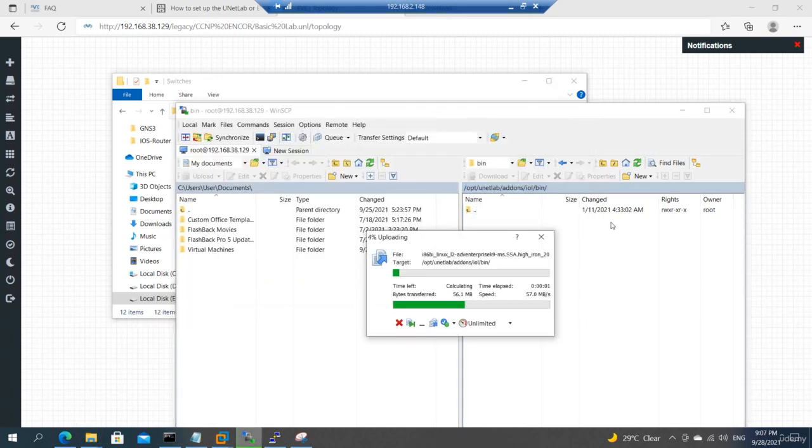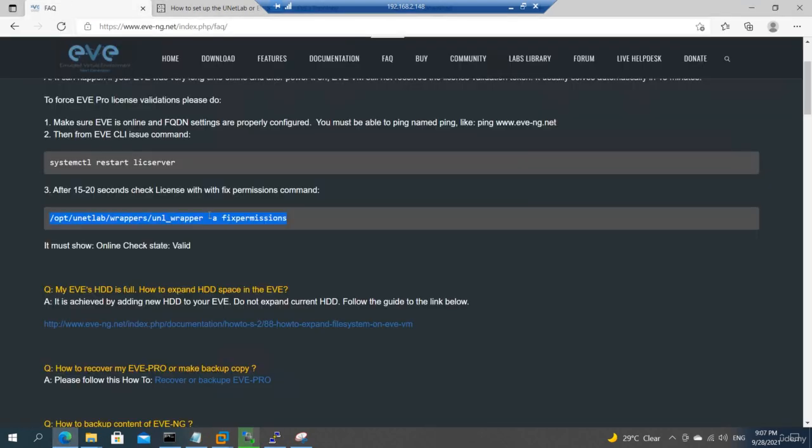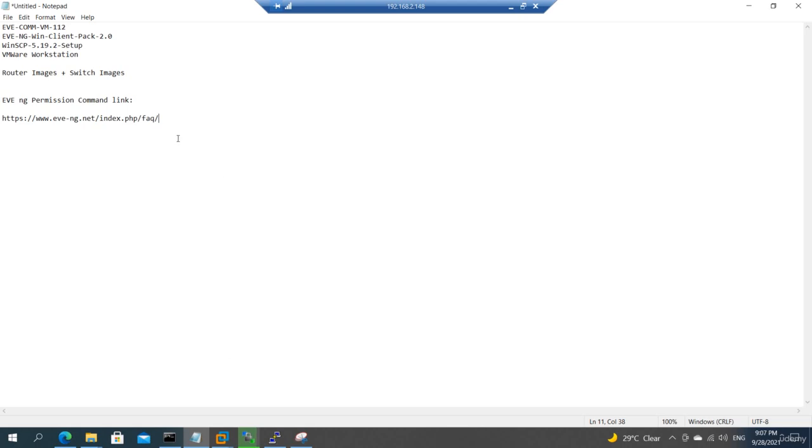Okay, it will load to this location, IOL bin, and we need to wait. Once this finishes, we need to load the permission command. So we have the permission command here. Let me copy it. Let me put that command in our notepad. Instead of a link, we can put the command directly. This command we are using, right? So I will put this command.